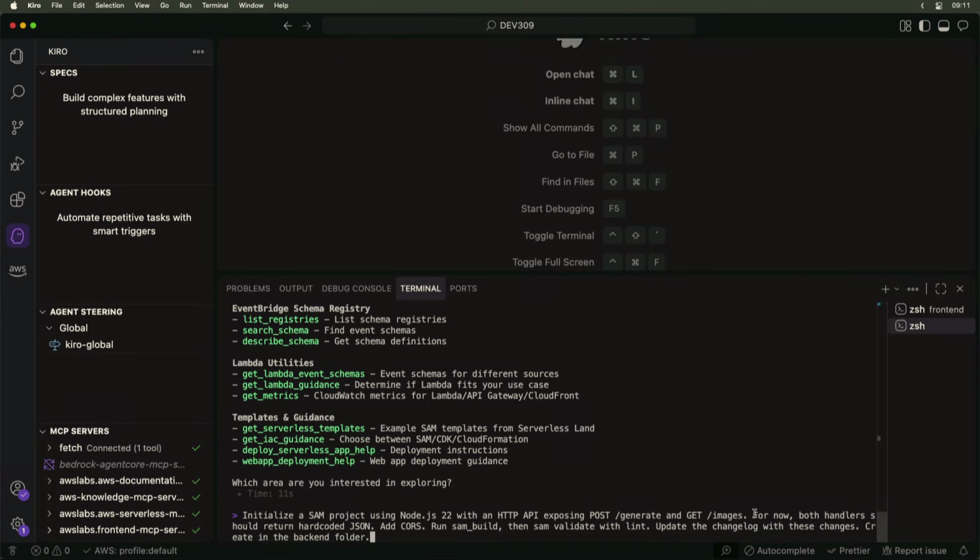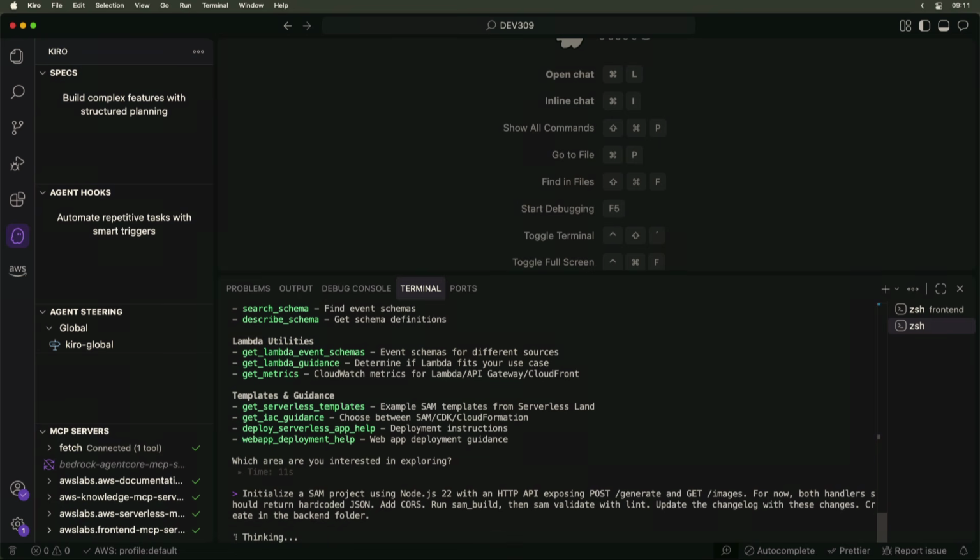I also tell it to create a change log, and this is something that I use with AI assistants. For everything I do, to keep track, I always keep a change log. So everything it does basically ends up in a markdown file for me to be able to review afterwards. So let's try this again and see what happens.